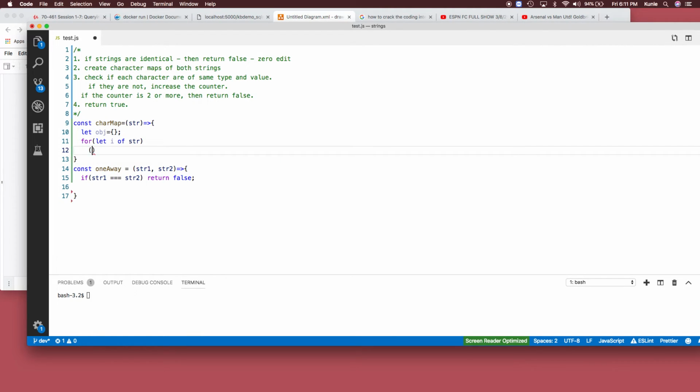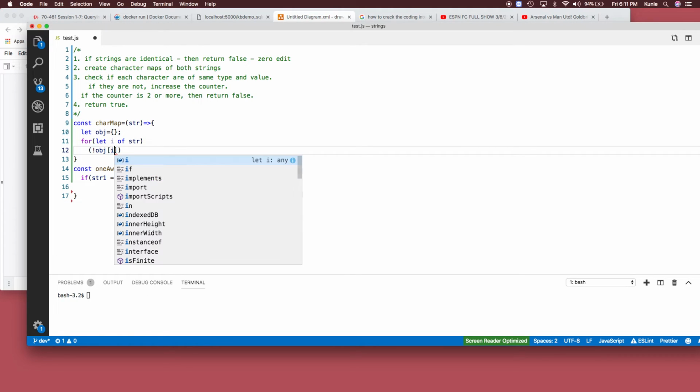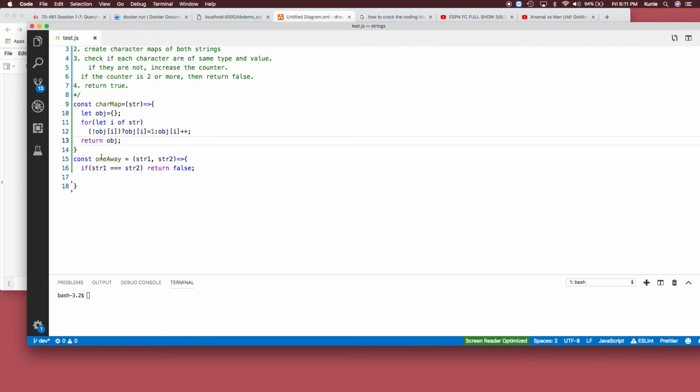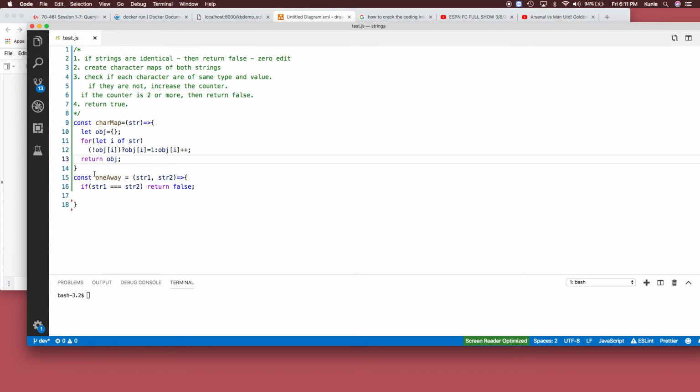Then we're going to say if object of i does not exist. This is how you create a character map, by the way. A very simple way of creating a character map. If it does not exist, set it equal to 1. If it does exist, increment it. That's it. Then you return the object. So we're done with the character map. Finito.